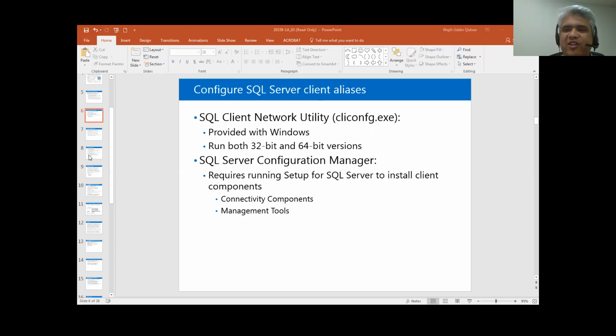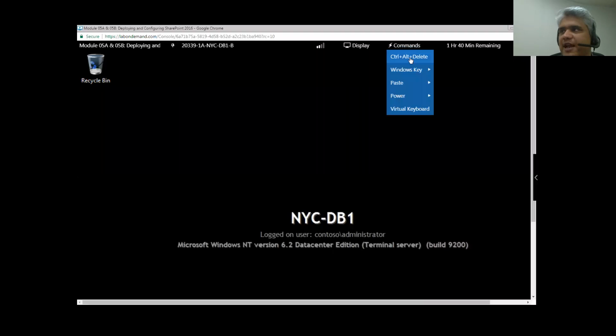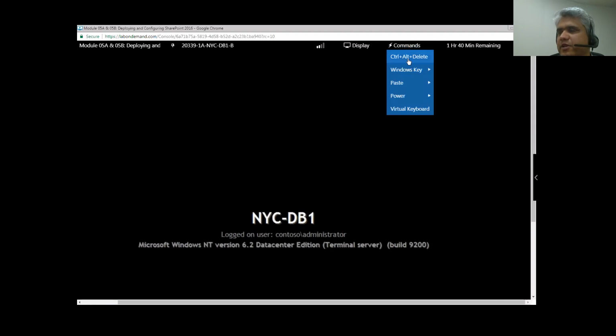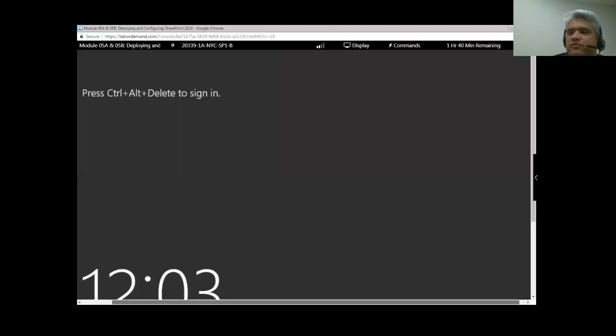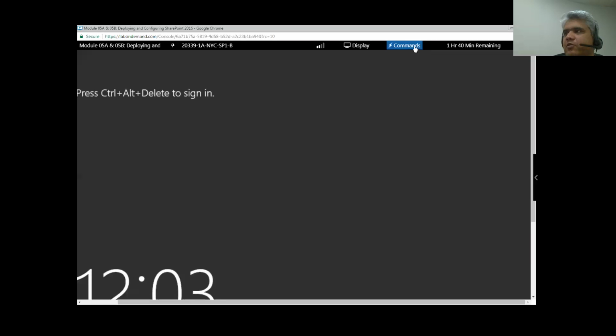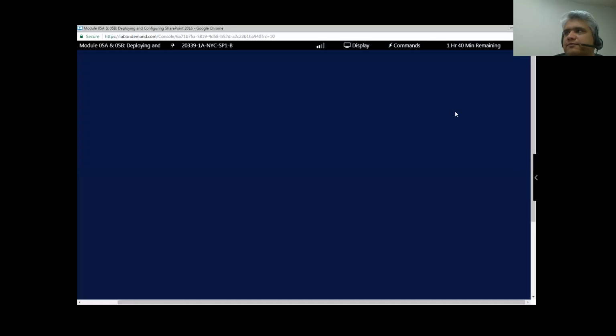How do we create those aliases, by the way? Let me give you an example. Let me go to my SP1. From here, you would be able to change your SQL server from one server to another one.